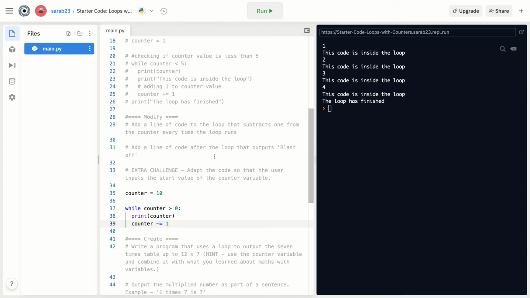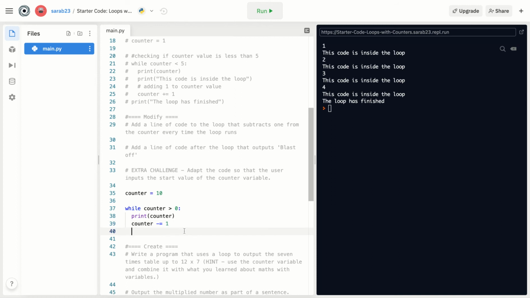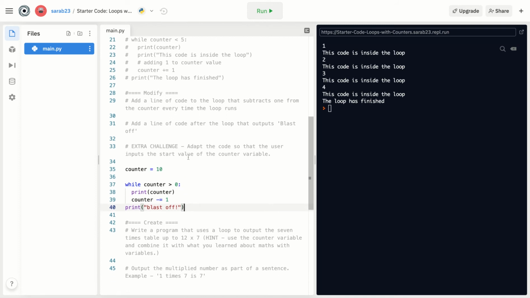Add a line of code after the loop that outputs blast off. So outside of the loop, backspace it, print blast off. And there's an extra challenge here. We could adapt the code so that the user has to input the start value of the counter variable.